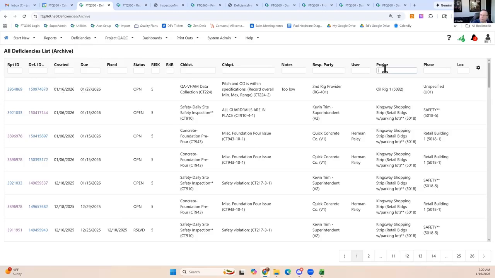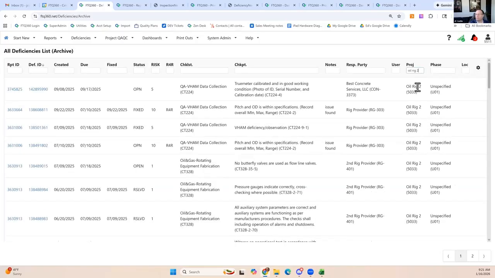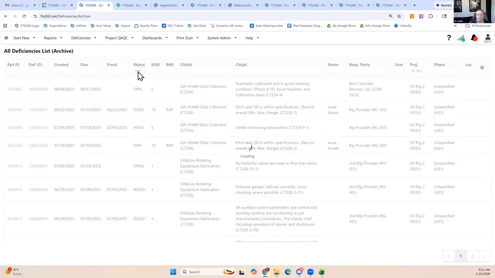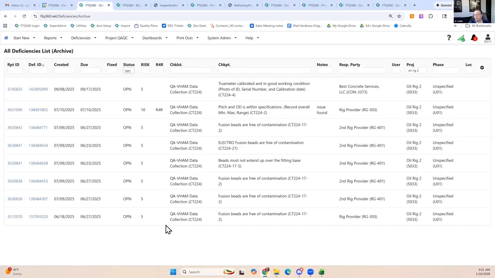I'm only interested in deficiencies in oil rig 2. Now I can filter out oil rig 1. So these are all the deficiencies in oil rig 2. Maybe I'm only interested in the open issues. Now I have a list of all of the pending issues in this oil rig.